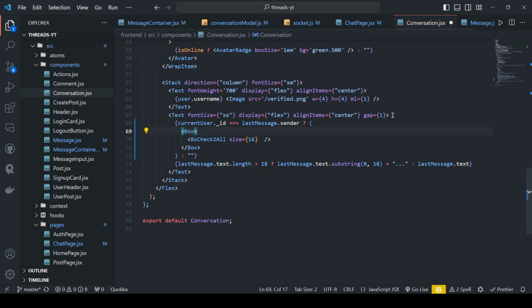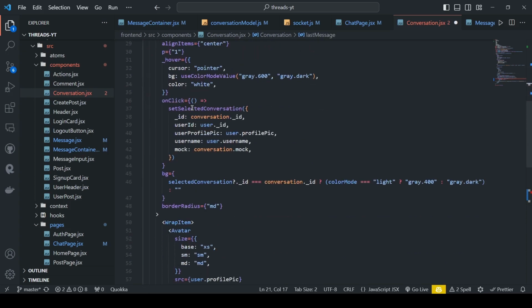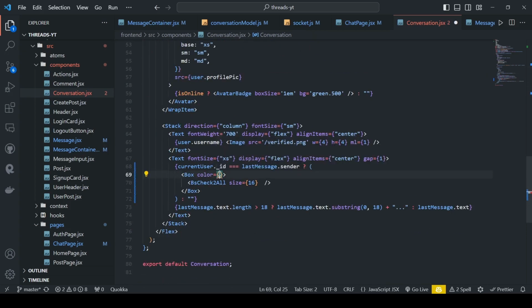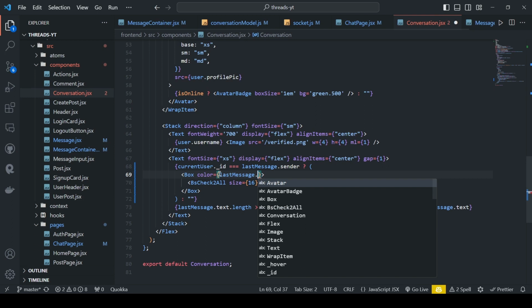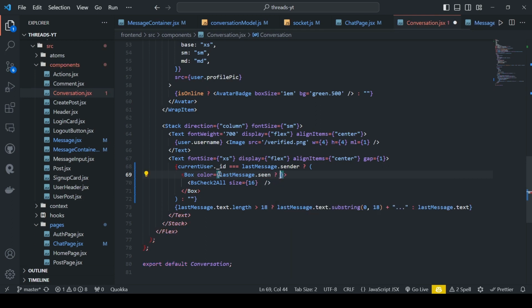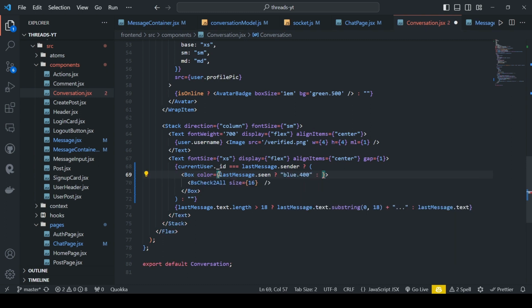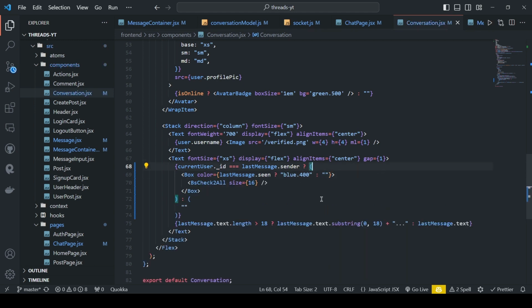Now here we're gonna check for that color. So let's import the box, and we'll just say color is gonna be, so let's check how we're gonna get that. So we're already having this last message. So let's scroll down here. We'll say last message dot, I believe it was seen. If this is the case, the color is gonna be blue 400, and otherwise it is not gonna have any color. So hopefully this is gonna work. I'll just save and let's test this out.